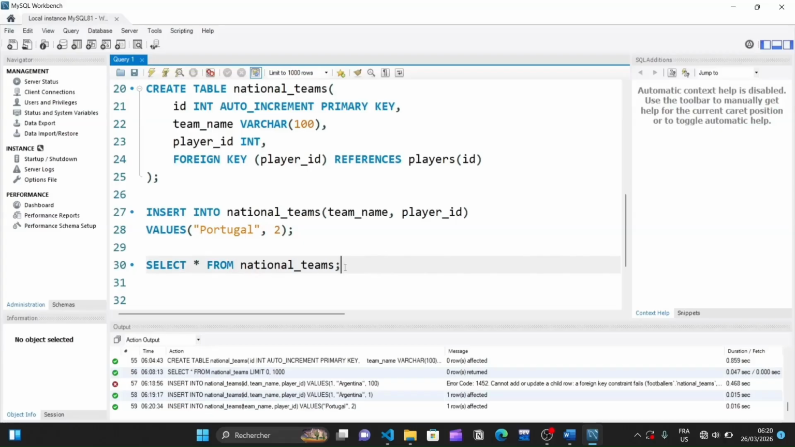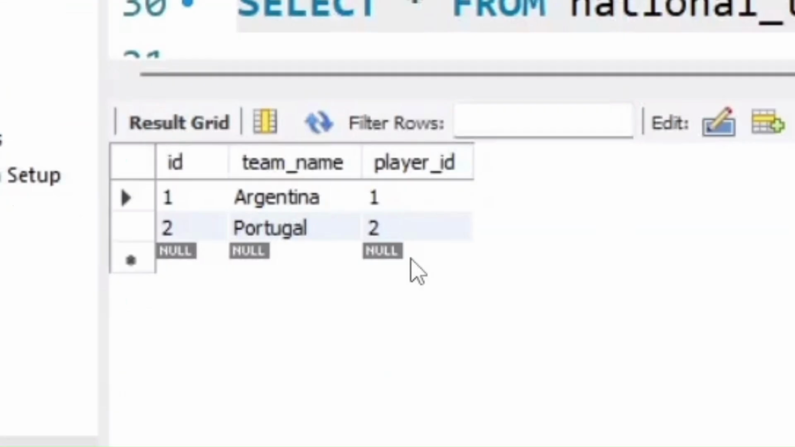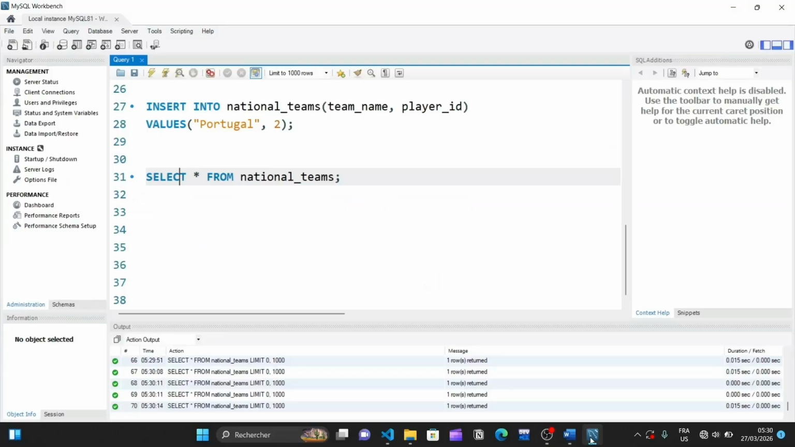Now let's select from national teams and see what is there so far. We can see the two national teams which we have added, Argentina and Portugal, with player IDs 1 and 2. So now we have already created a second table called national teams, and we have inserted 2 rows in this table already. Now let me show you how we can also insert multiple rows in a given table using a single insert command, instead of having to run one insert command to insert one row and then come back and modify the values.